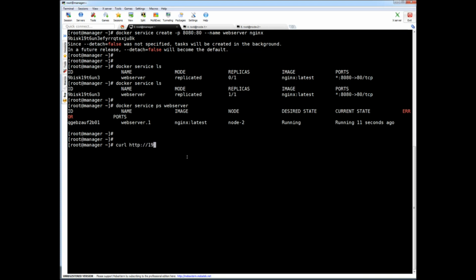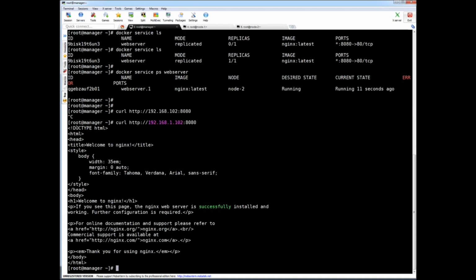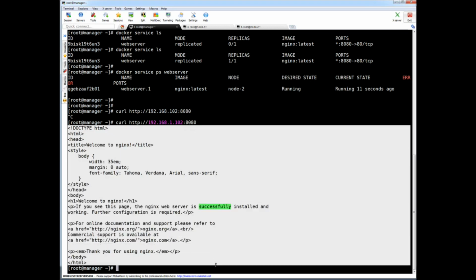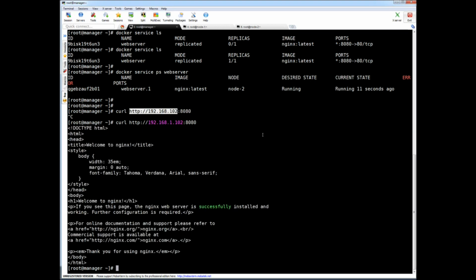So let's quickly do curl. Here I'm specifying the IP of my node 2, which is 102, over port 8080, and let's see what happens. I missed .1, sorry for that. 1.102. You can see we got the Nginx welcome page over the IP address of node 2.